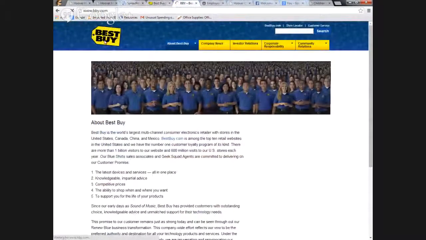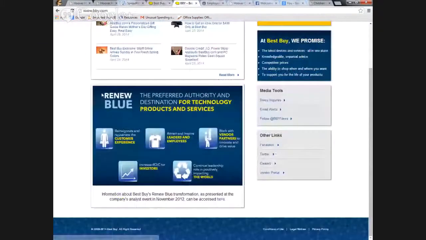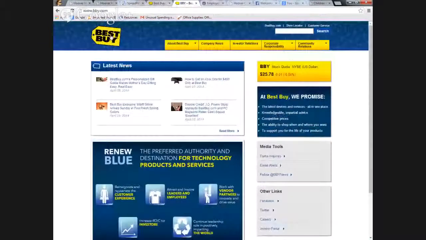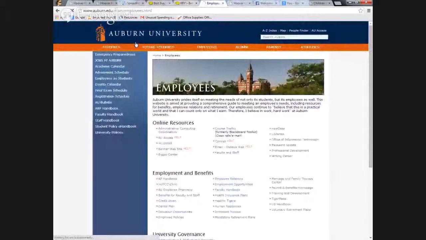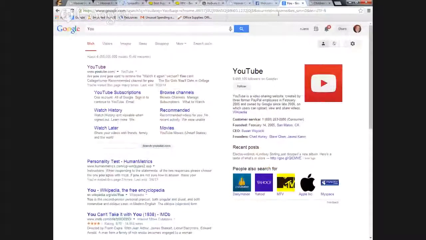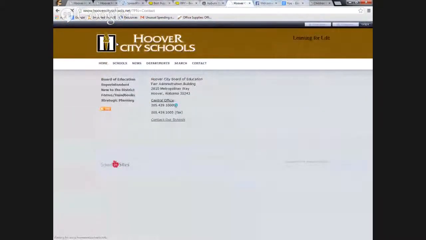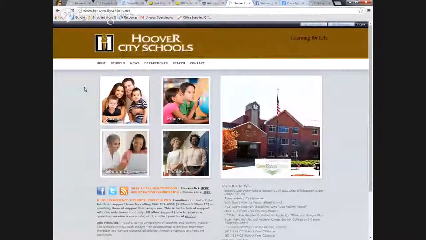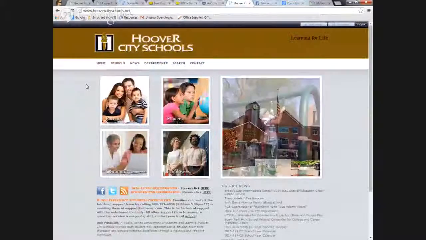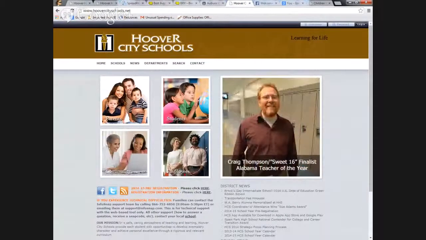So let's go to Best Buy's first page. This is investor relations. Everything should be on that main Best Buy page. For Auburn, when you go to Auburn's main web page, you don't really have to scroll. It's all there. For Facebook, if you're signing up for Facebook.com, it's all on the one page. Hoover City Schools, you'll see that it is all on one page pretty much. You don't scroll a whole lot. So the very first page that you go to should not scroll.